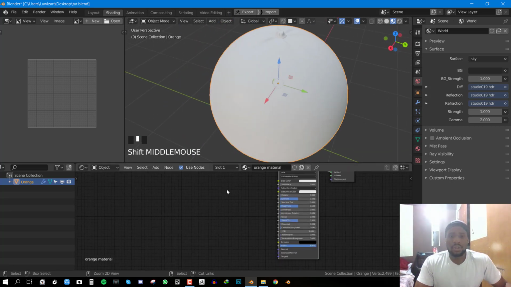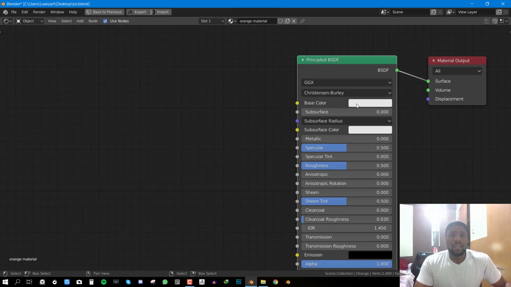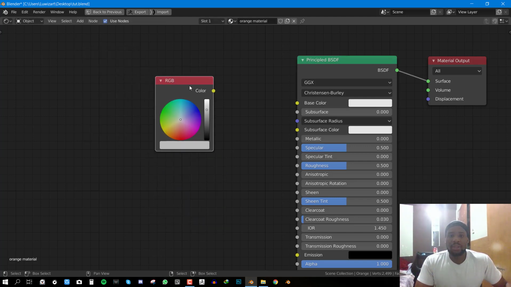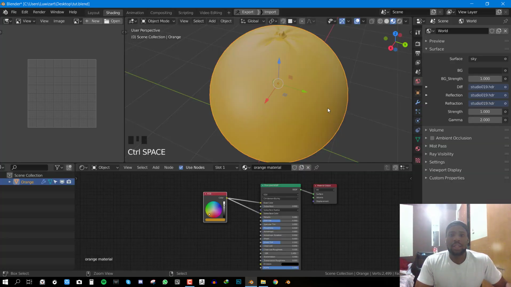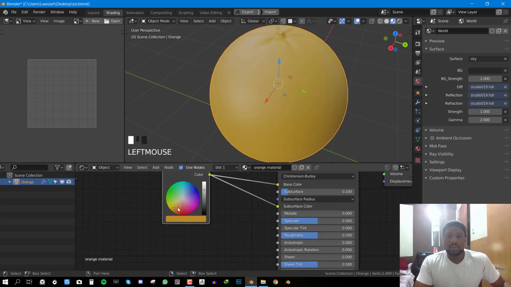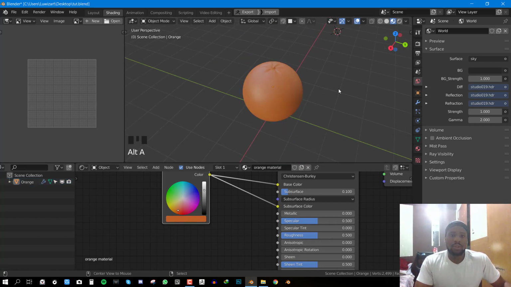So for the color, since we'll be using very little subsurface scattering, and I just want to have one color input for these two sockets, I'm just going to add an RGB node. Okay, and here we can just preview the color for both the subsurface and the diffuse color. So we'll just try to set something that looks close to an orange color.